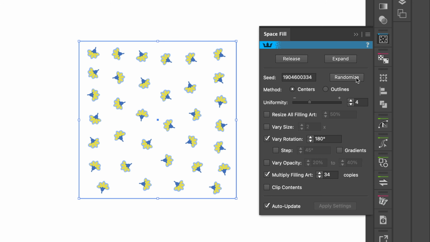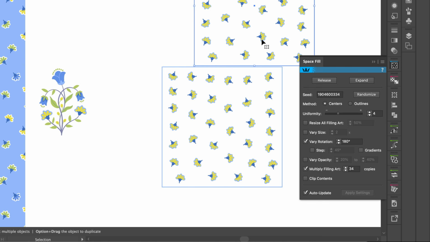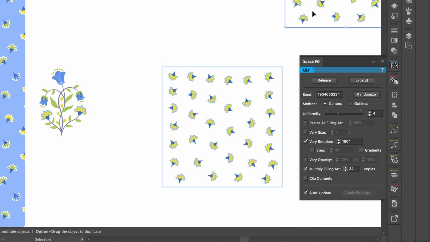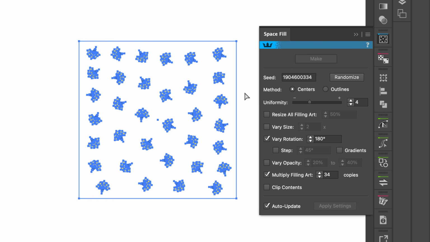So I like this one, and then the next step is to put this into repeat. So I need to expand it before we can edit it, and I'm going to Option or Alt drag out a copy and set that aside, just in case I want to return to those Space Fill settings again. And then I'll select this one, and on the panel, click the Expand button, and in outlines we can see this is just a regular group of vector paths.